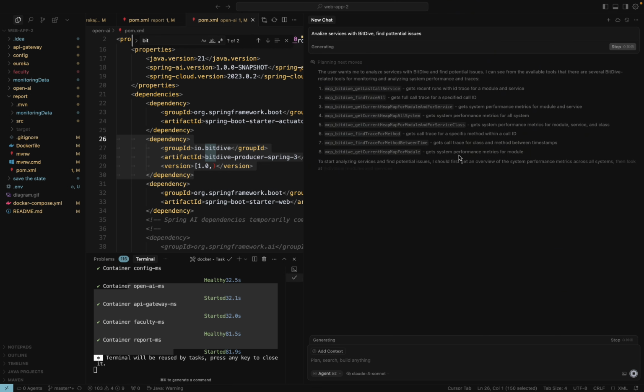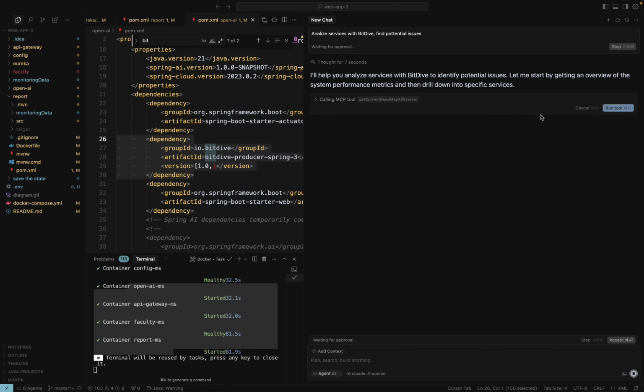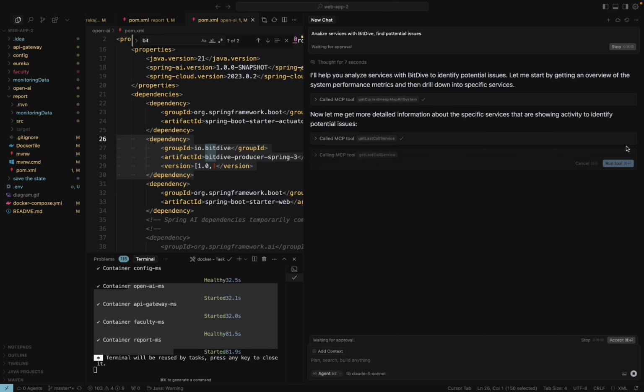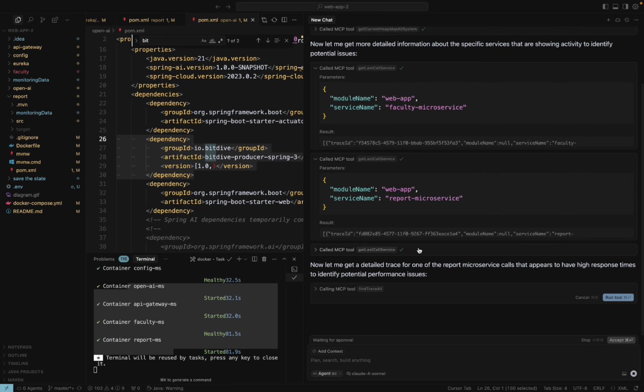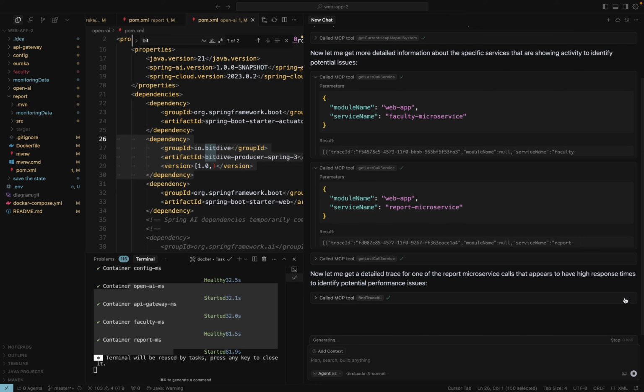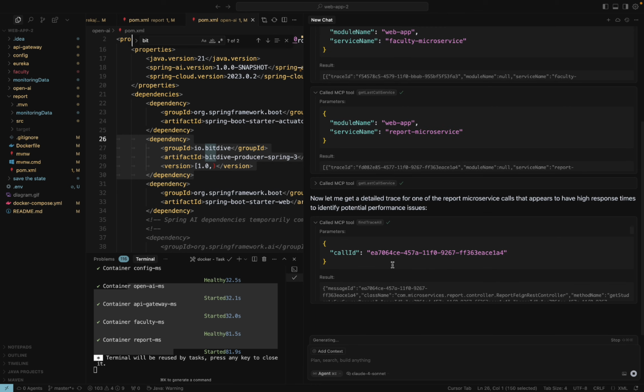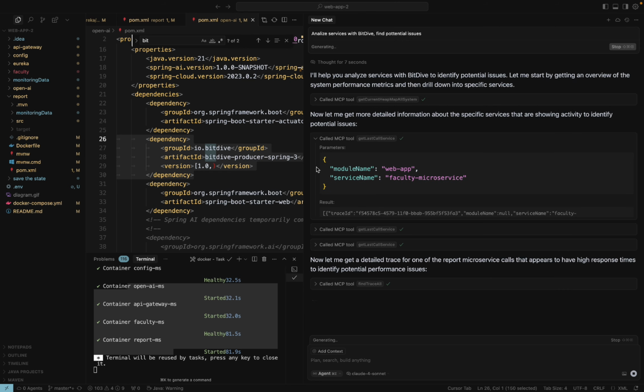Cursor starts generating a response and determines that it needs to request data from Bitdive. We can see the first call to the MCP server. In this case, it fetches the heat map, which we've already reviewed visually. Cursor continues analyzing the system, making additional requests to the MCP server to retrieve data for specific services. It also decides to request a specific trace for deeper inspection. Let's wait for the full response to be generated.